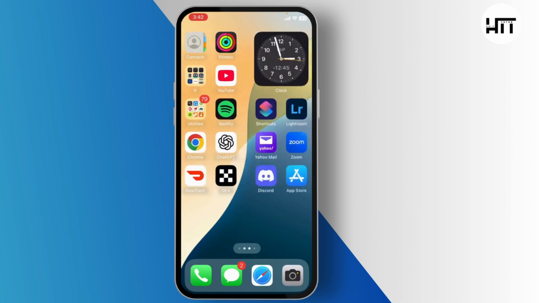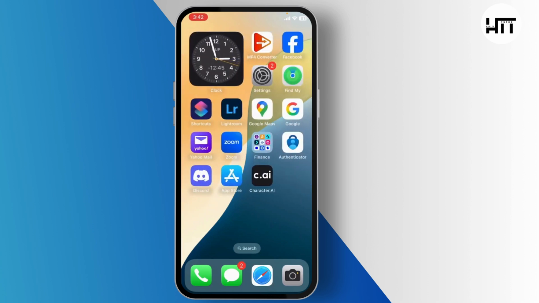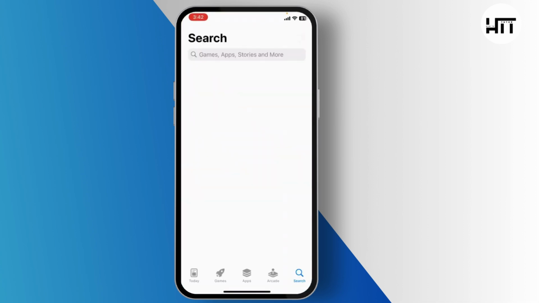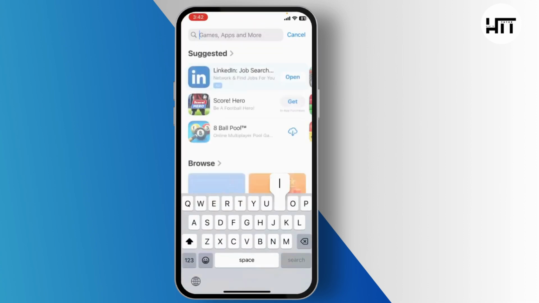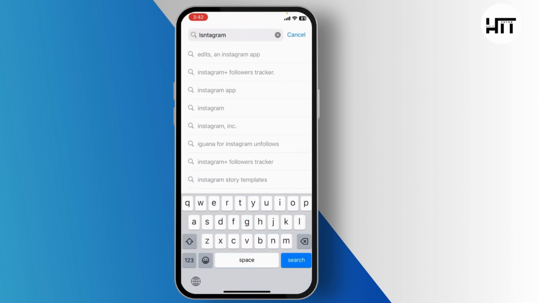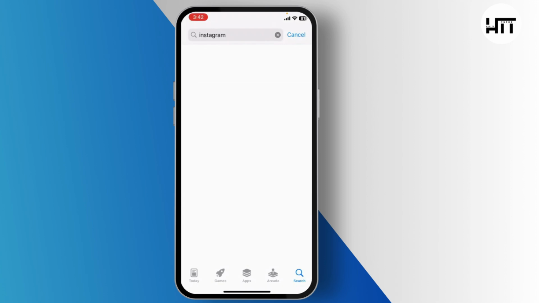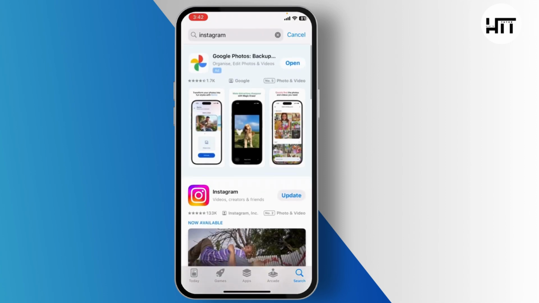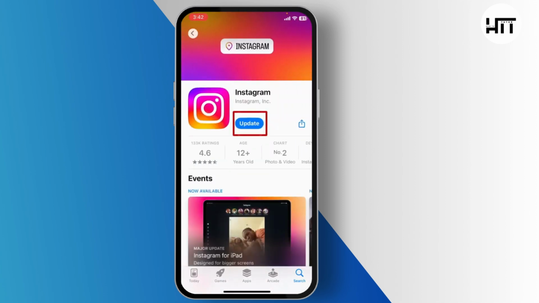So before we begin, we'll start by updating our app to the latest version. For that, open up your app store. Simply search for Instagram. After you find Instagram, simply check if an update is available. So there you can see an update is available. Tap on the update button to update the app.